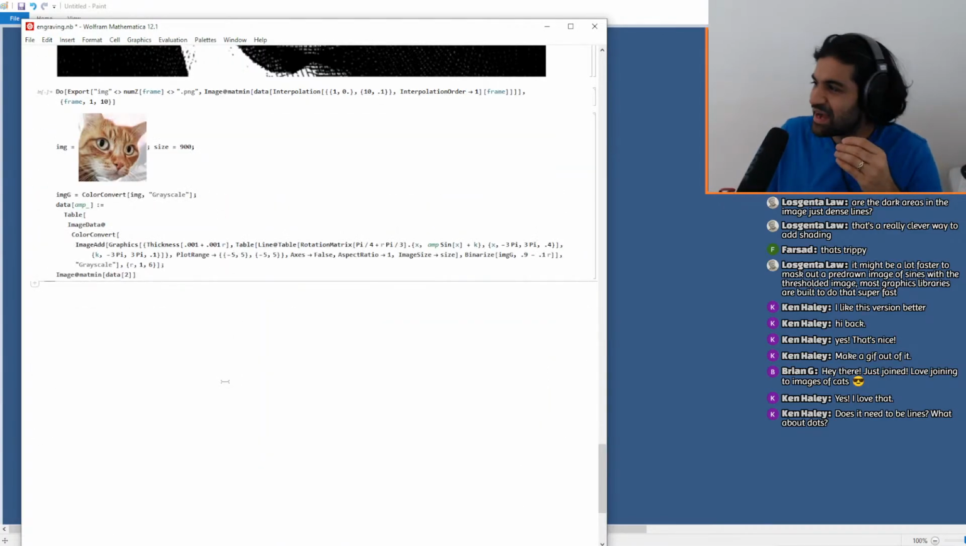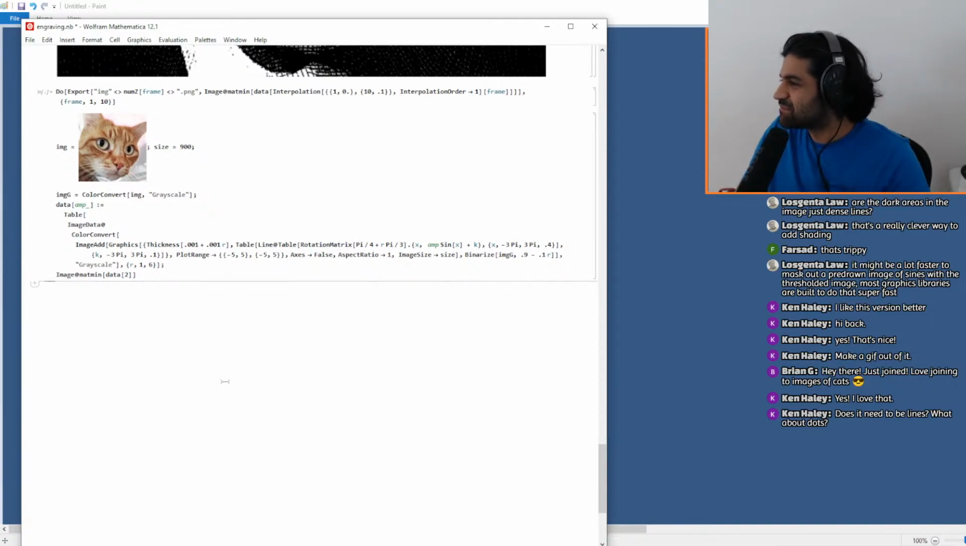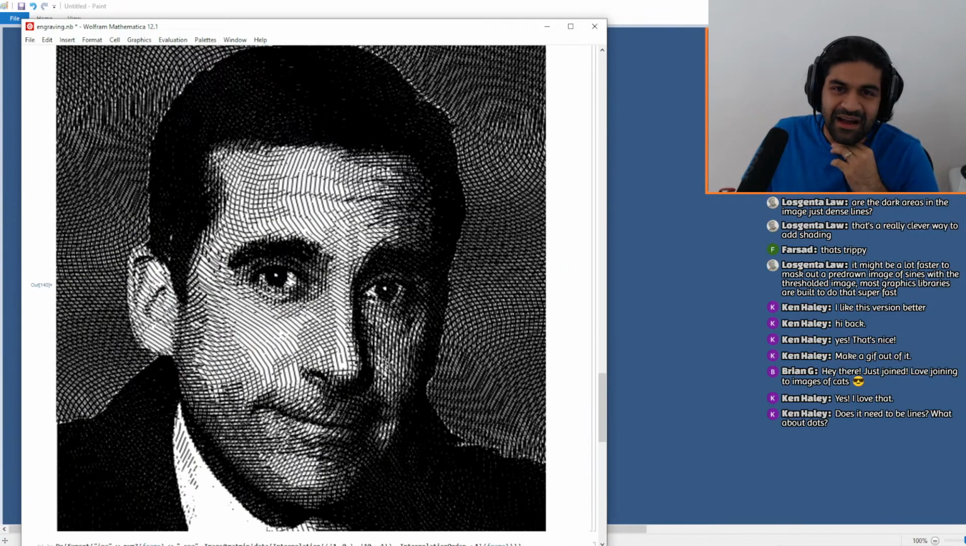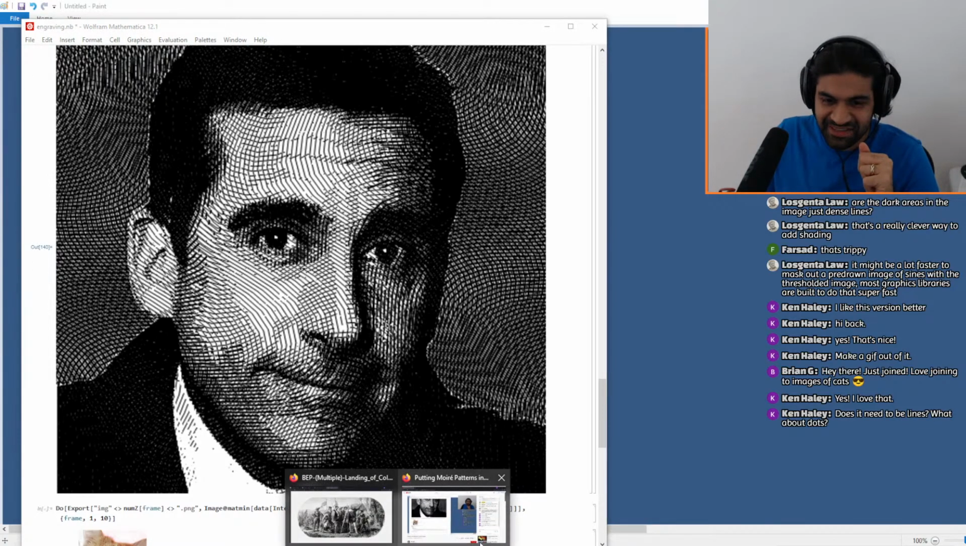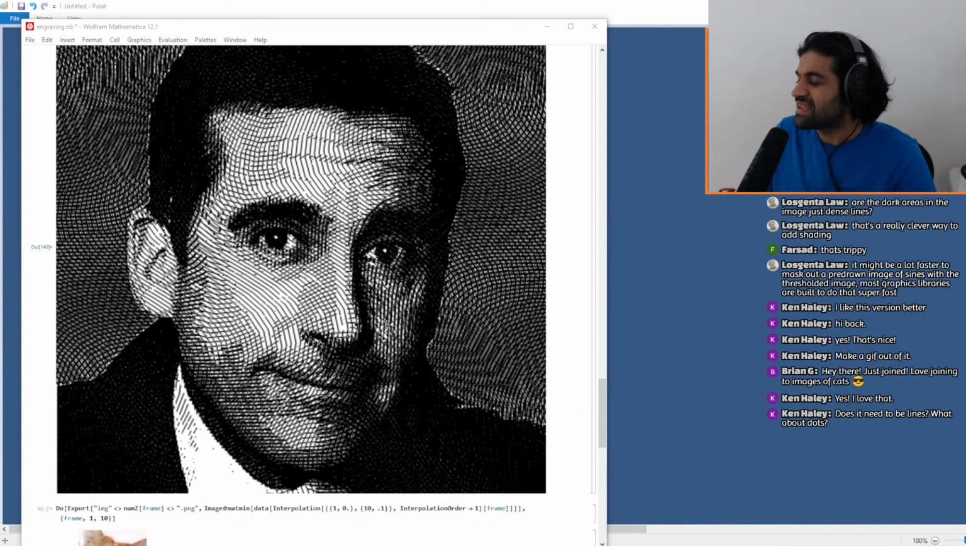Let's see here. Though, does it need to be lines? What about dots? You can absolutely do this with dots. Though, oh my goodness, I should mention there's an amazing Numberphile video where they don't make images with dots, but hold on, let me see if I can find it so you can watch it. Hold on, de Moire pattern. Yeah, okay, it's called Freaky Dot Patterns.